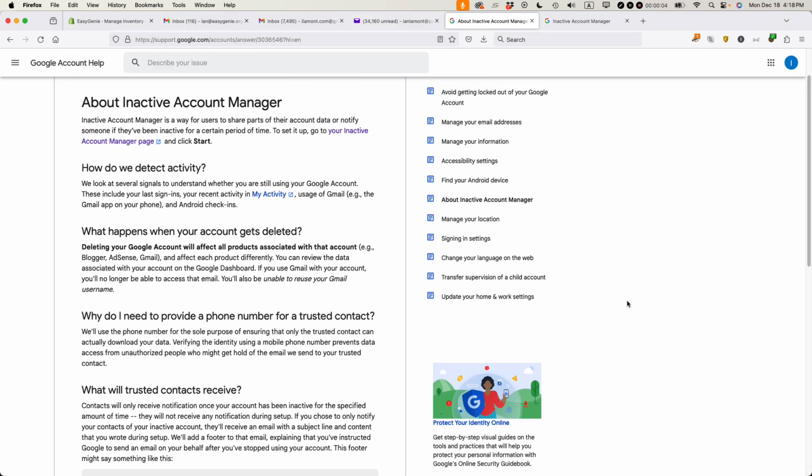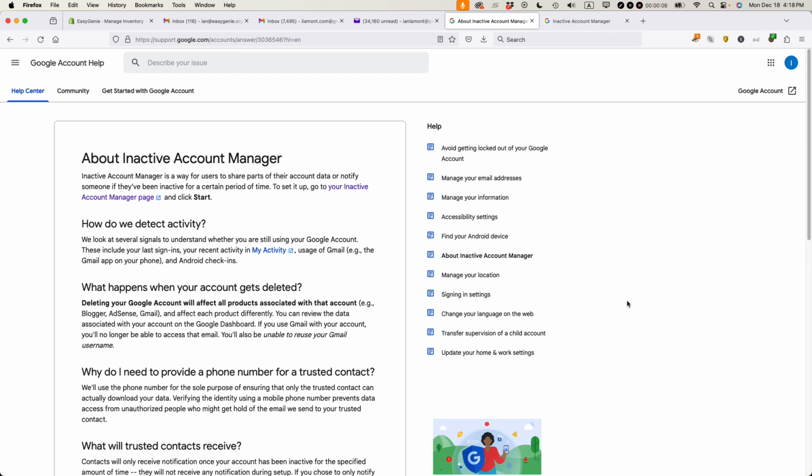And one question that I get sometimes from Google users is what should happen when they pass away or they're incapacitated and somebody needs to have access to their Google account? And the answer is a feature in Google called Inactive Account Manager. And you can find out information about this in your Google account help. I urge you to read this page, which explains how the system works.